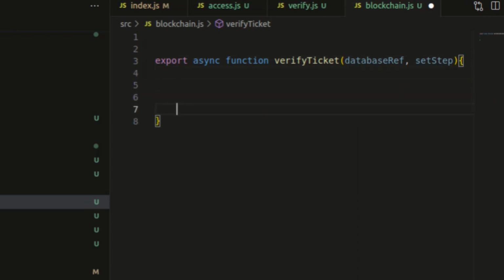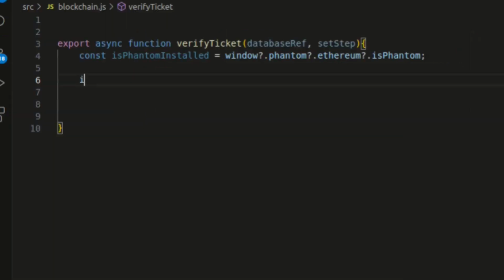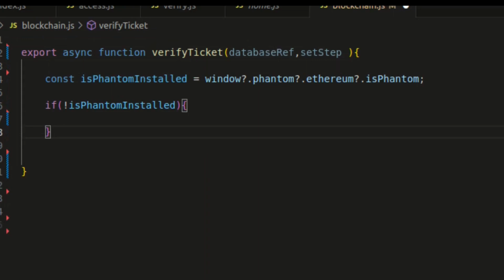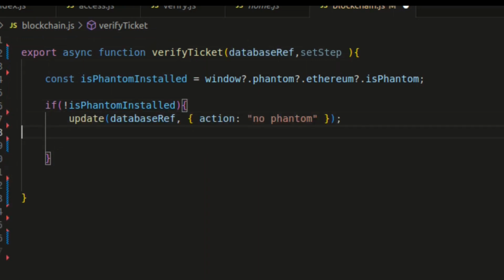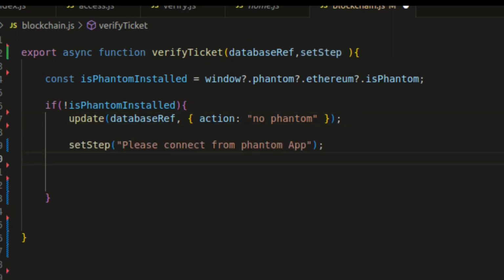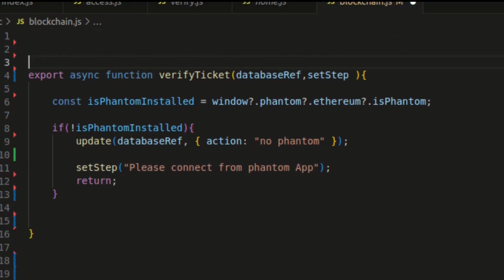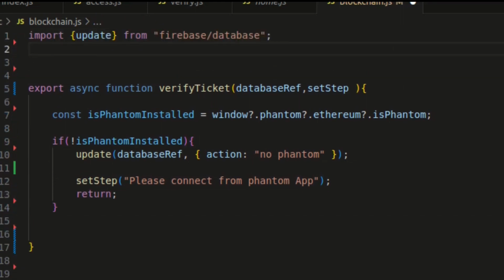And here we start with the verification process. First, we determine if the browser has access to the Phantom wallet. If it does not find Phantom, we update the action field to no Phantom and the step text to please connect from the Phantom app, and interrupt the function. Remember to import the update function from the Firebase database library.